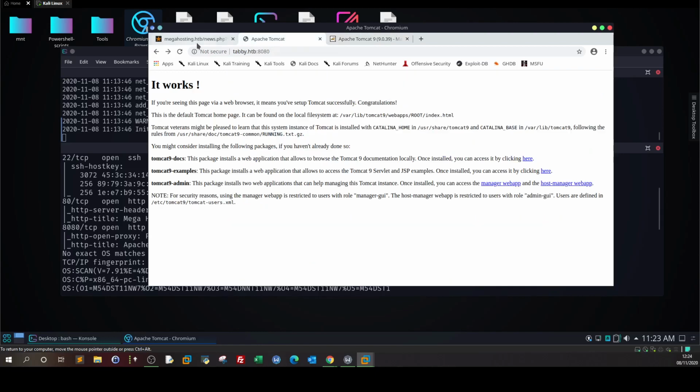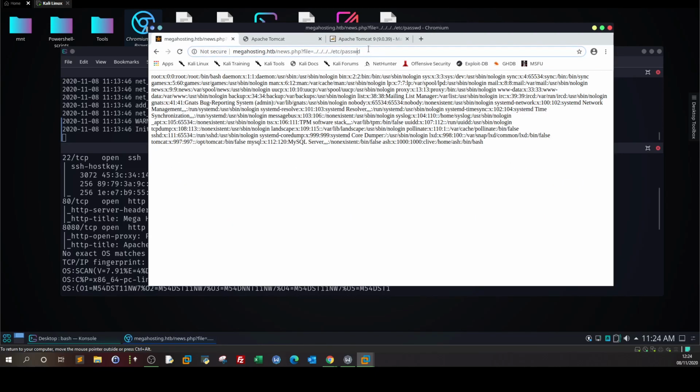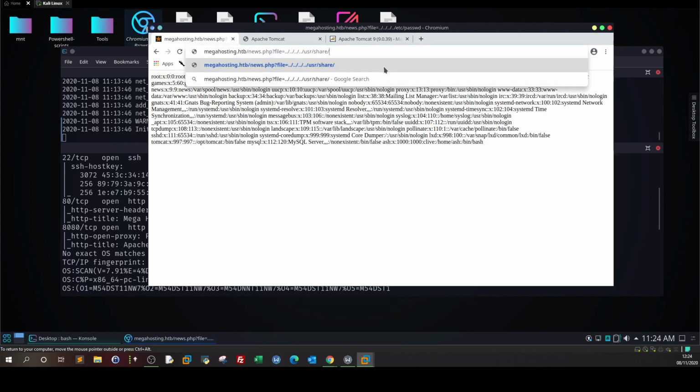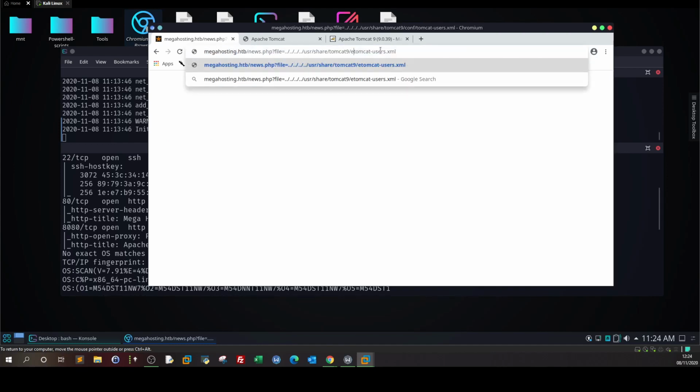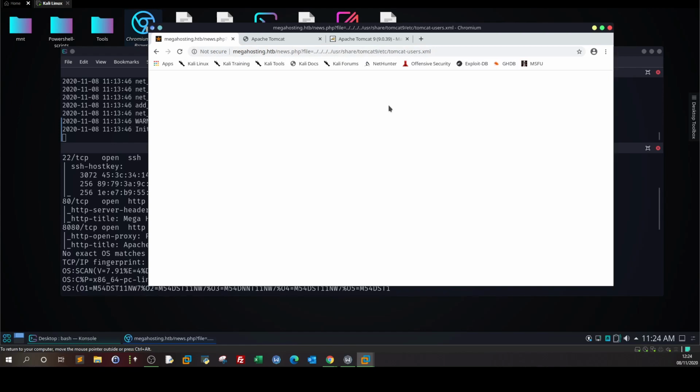So we can go back to the file inclusion, local file inclusion, and take advantage of this. So you can type user share tomcat 9 conf tomcat users XML. So this yields nothing. If we replace conf with etc, also this yields nothing. Let's go back.